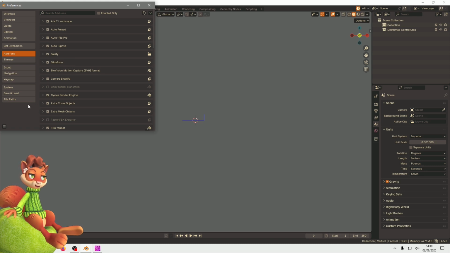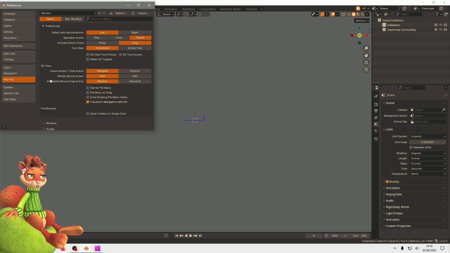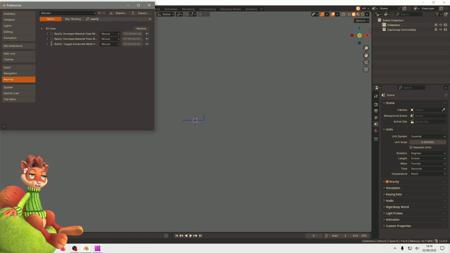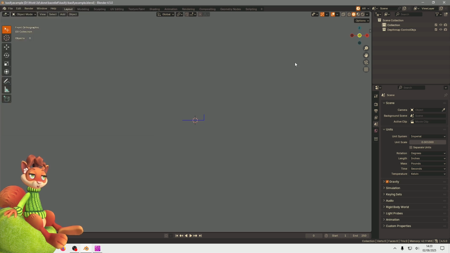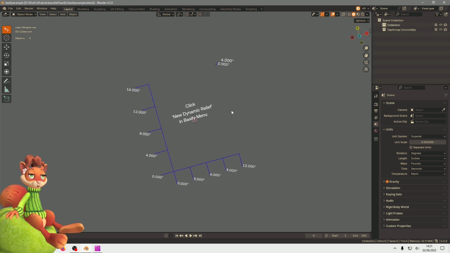One thing I do want to mention is that this add-on installs options in the key map section. I searched for Basify and I unchecked these options because I want to use the zoom in and out with my toolbox device. After you've installed the Basify add-on, it's a good idea to close Blender and open it again, because it will load these collections here by default if it's activated. If you don't want this to happen, then deactivate the add-on if you're not using it. The Basify add-on will add this to Blender by default.